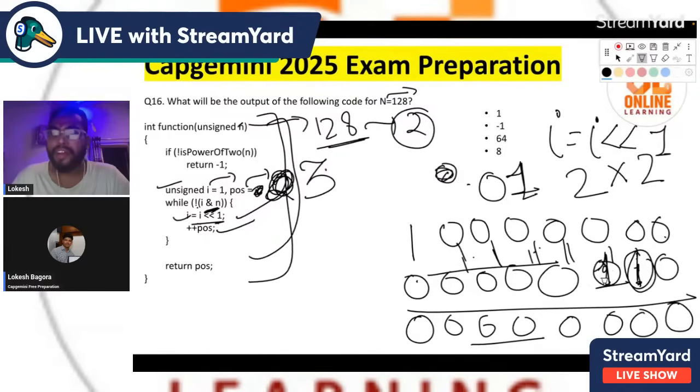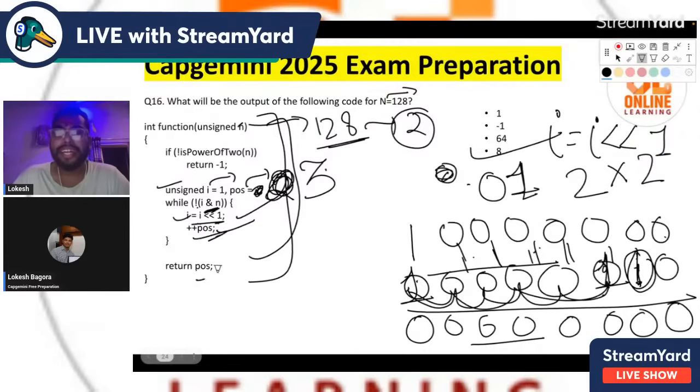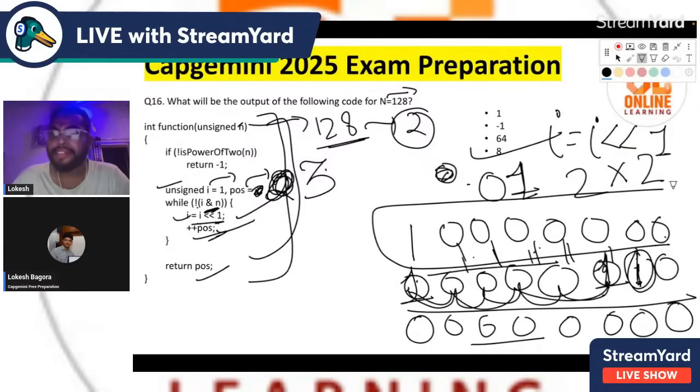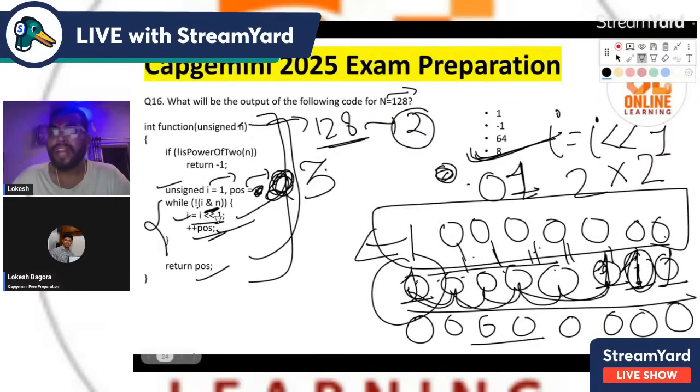So now my 1 is at the third position, and it will keep traversing until my 1 reaches the last position, that is the 8th position. So the position will contain the value 8 because there are 8 places in the original number. Initially 1 is here, then in the next iteration 1 will be here, and so on until it reaches the end. Until then this while loop will execute and the position will contain 8. So the correct answer for this question is option D, that is 8.